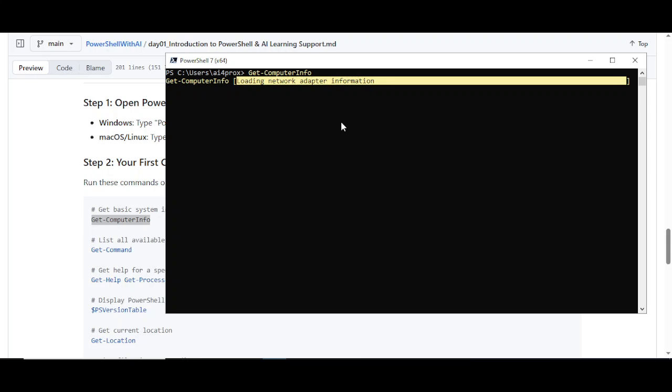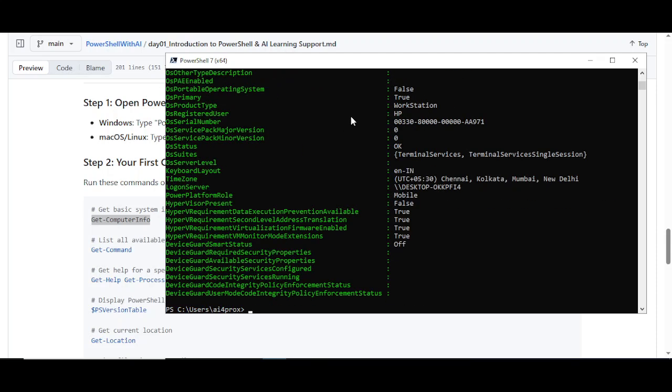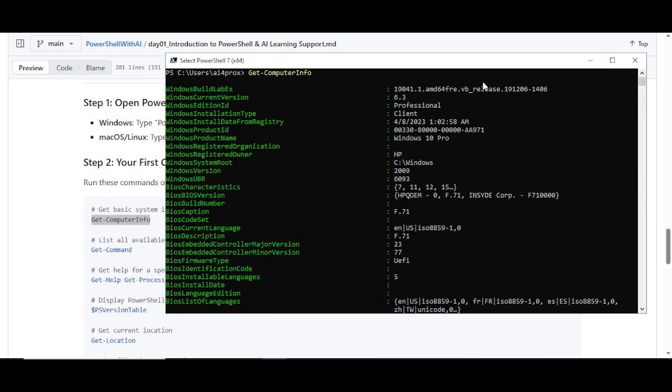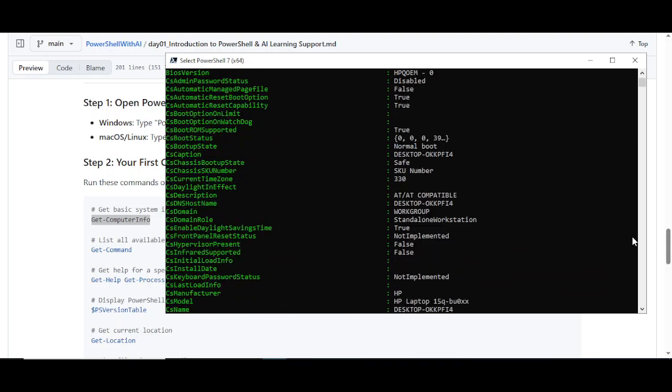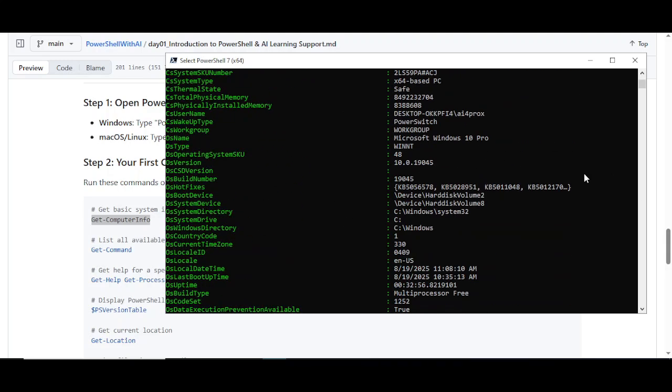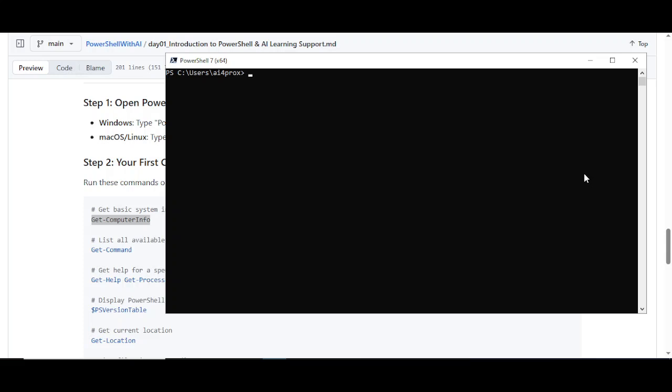What is the name? What is the domain? Okay, what is the OS server label? What is the time zone? Okay, OS registered. Okay, Windows build version. So everything can be provided. Okay. Now, suppose you don't know what commands I need to write in PowerShell. So how to check those commands?